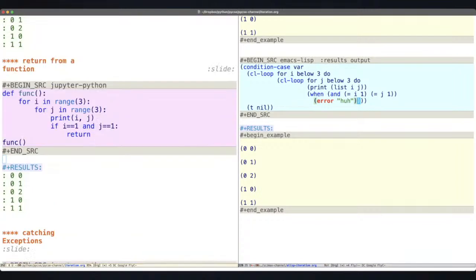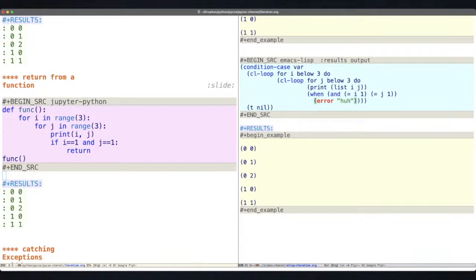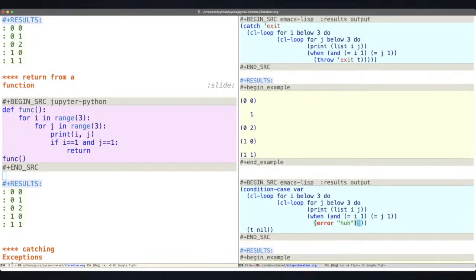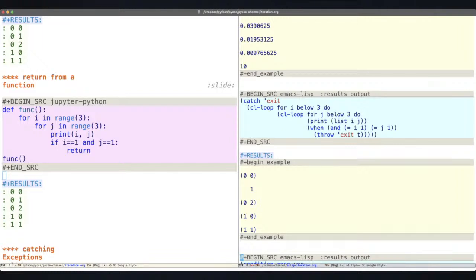Let me see if it makes sense in here. I don't think it makes sense to try to wrap it in a function and then try to return. There is a return statement inside of CL loop, but it wasn't obvious to me how I would use it directly in this case, and it's much easier to do the catch throw.